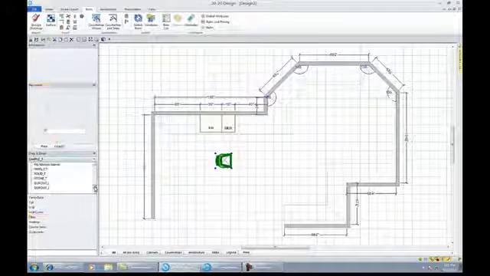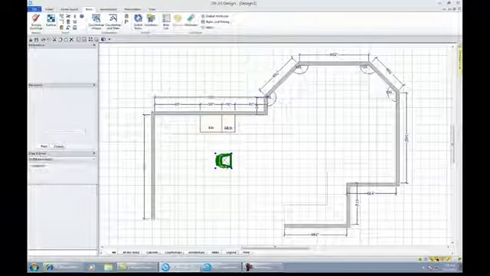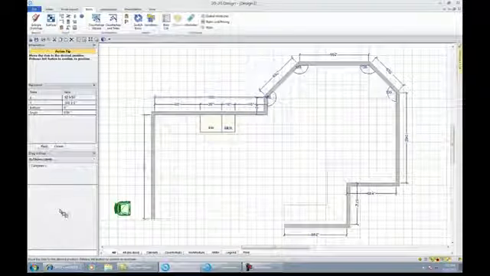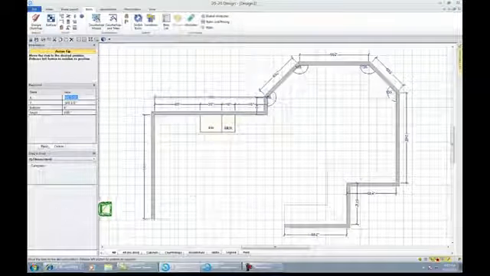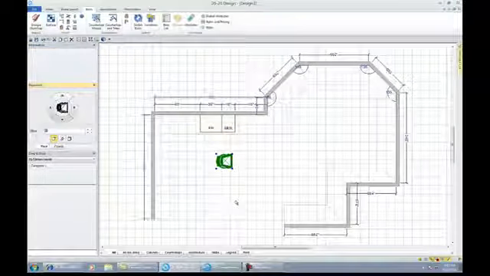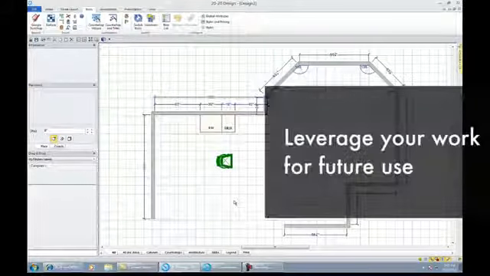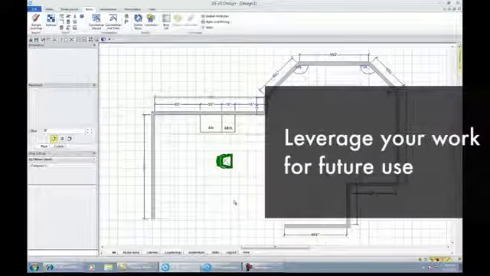So if I went down right now and I clicked on Kitchen Islands and I dragged this over and went to drop it, it would not only snap it in, but it would also allow me to create a profile and give a name to it. So now I'm leveraging my work to be used again in the future.